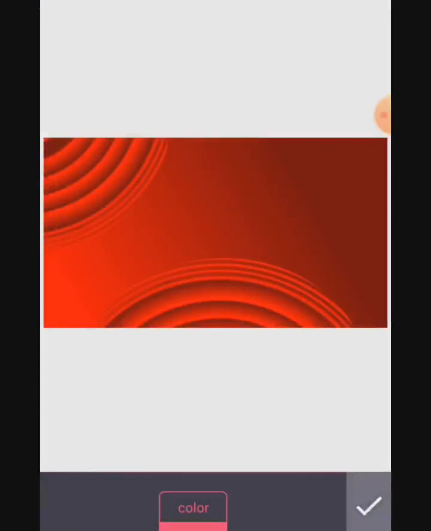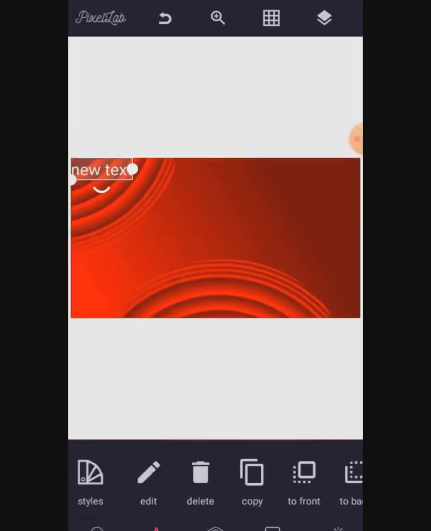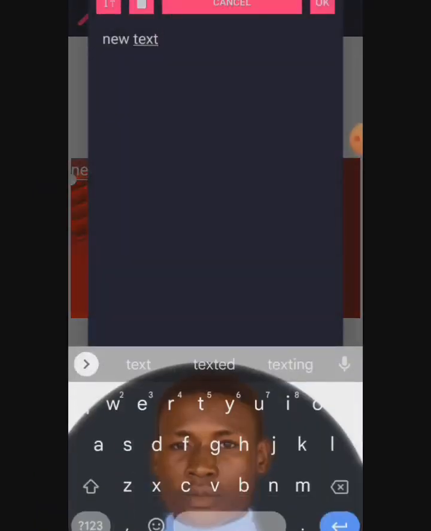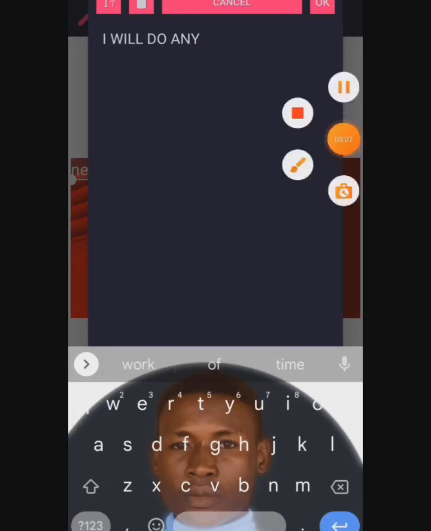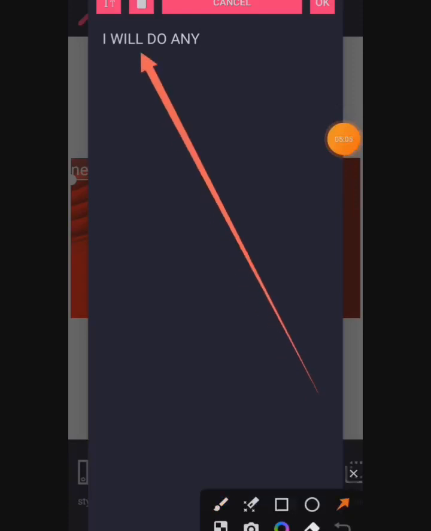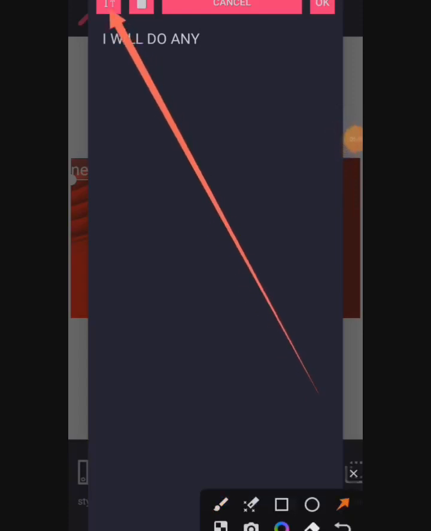The next thing is for us to be adding our text. What can we do? For this one, I can say I will do any. Let it be in capital letter. Once it is in capital letter, this is where I click to change it to capital letter. So you can click here to change it to capital letter and small letter. So capital letter, I click on OK.